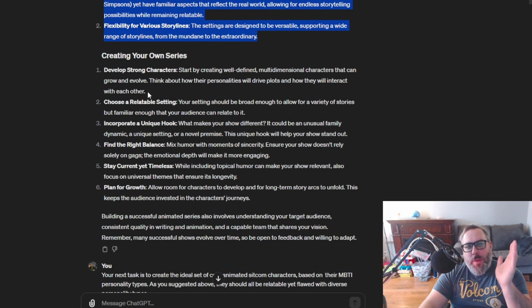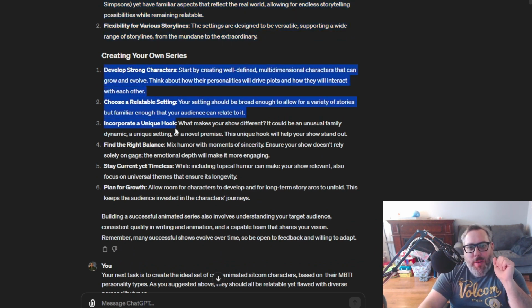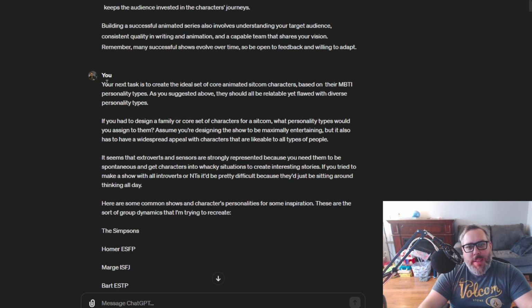So to create your story, you want to develop strong characters, choose a relatable setting, incorporate a unique hook, find the right balance, stay current yet timeless, plan for growth. And then I said, okay, your next task is to create the ideal set of core animated sitcom characters based on their MBTI personality types.